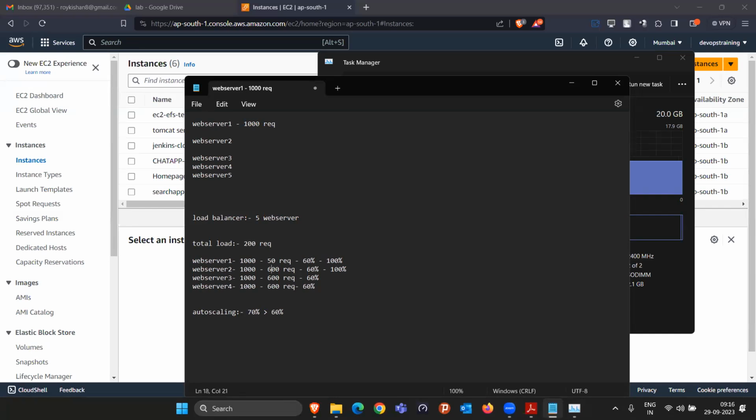Here 50 requests will come, 50, 50, right? If 50 requests are coming, that means your utilization is going to be around 5% on average. Make sense? Since the average is very low, what will they do? They will try to shut down the machine, right?